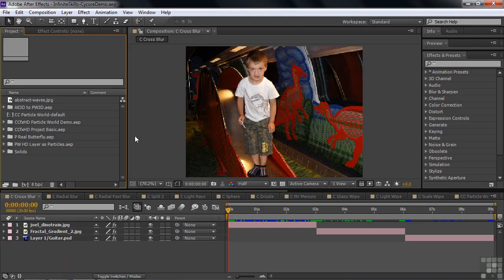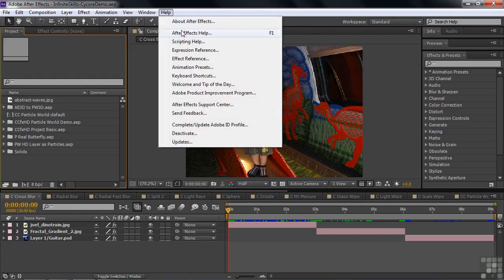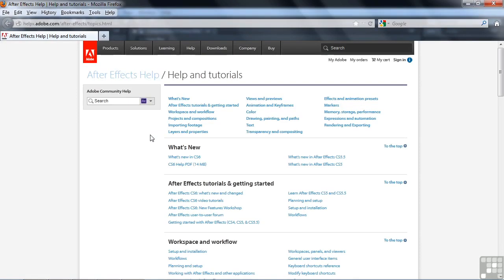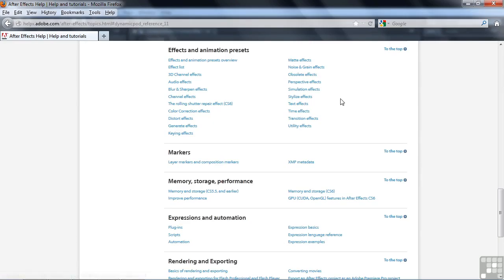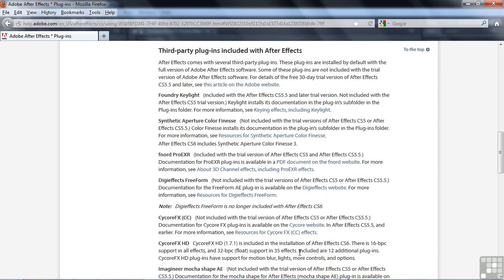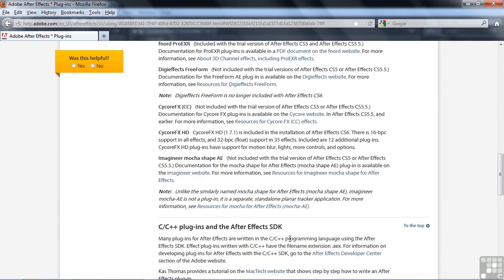The way you get there is just by clicking Help and going to After Effects Help, or pressing the F1 key. When you get to Help, just go to Effects and Animation Presets, and down here there's an effect list. Inside the effect list is a little note saying there are third-party plugins included with After Effects. Just click on that. It shows a list of the third-party plugins, and the most important collection is here, the Cycore Effects CC and Cycore Effects HD.